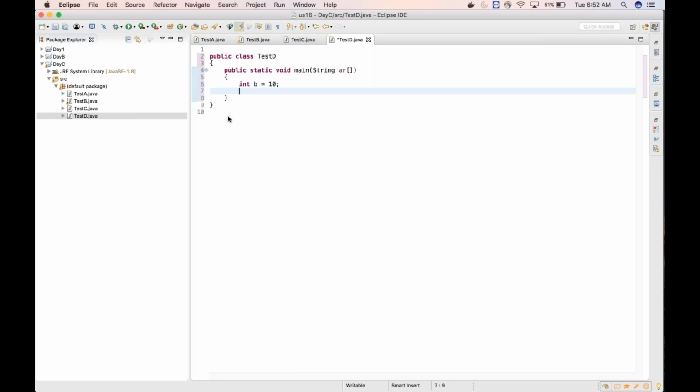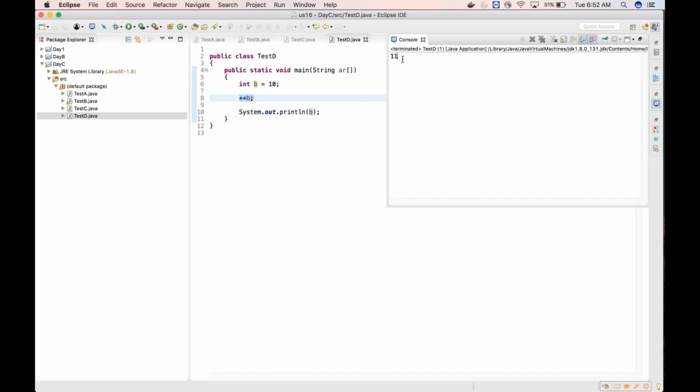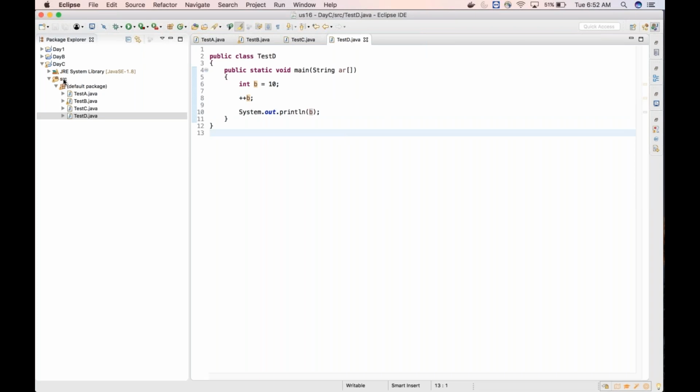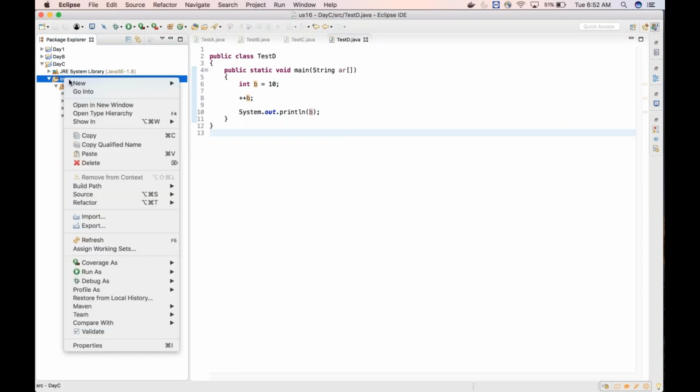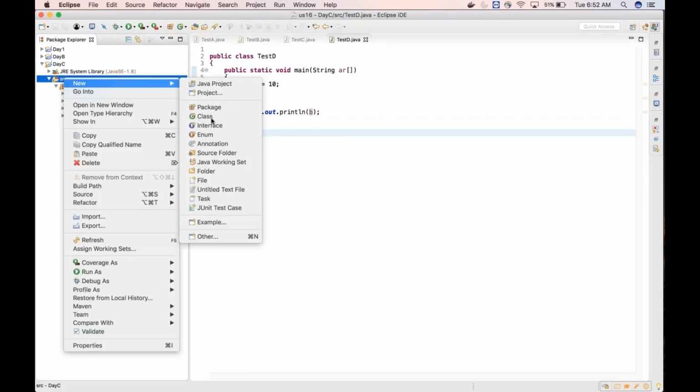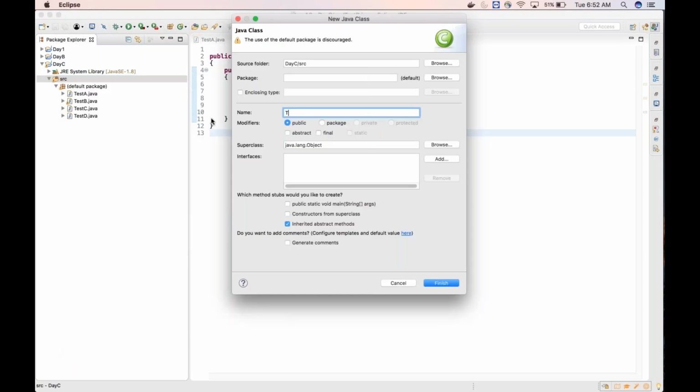Int b is equals to 10, plus plus b. Then let me print b. So what will be the output? 11. Because plus plus means what? Increase the value of a variable by 1. See, it becomes 11. Clear? Either you can tell plus plus b or a plus plus or b plus plus. The things remain same. Plus plus means increase the value of a variable by 1.